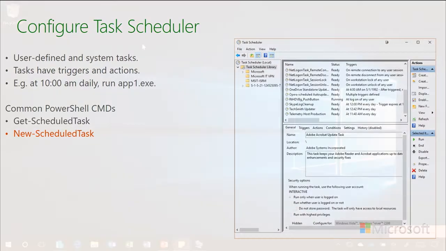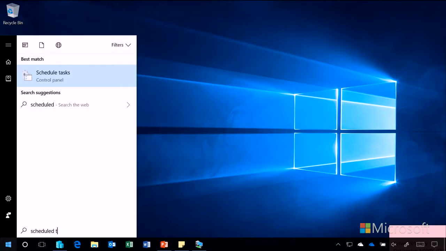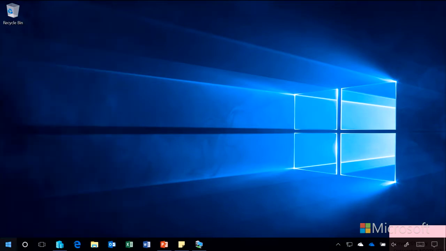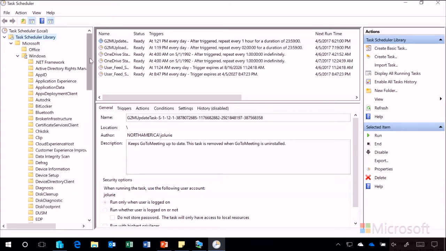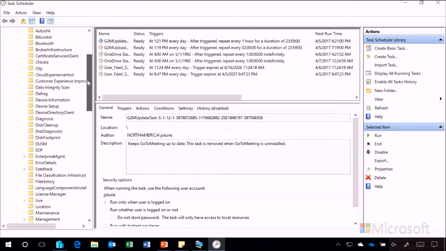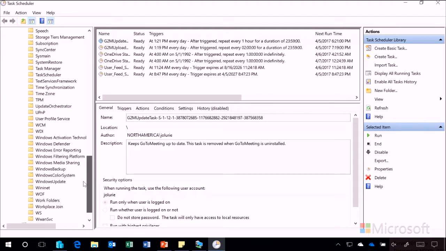You can see on my screen, I'm going to open my Task Scheduler again by typing "schedule tasks." I'm going to open up the control panel, Schedule Tasks, and here's my library. Microsoft, and we'll just say Windows. These all have predefined tasks; I didn't set up hundreds of tasks. These are predefined tasks that have been set up for us.